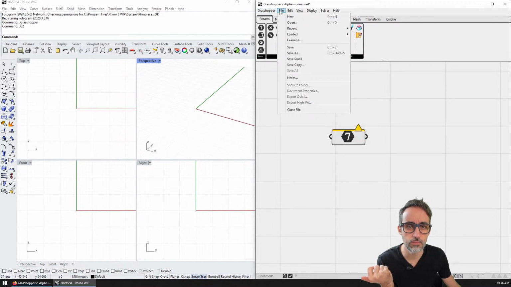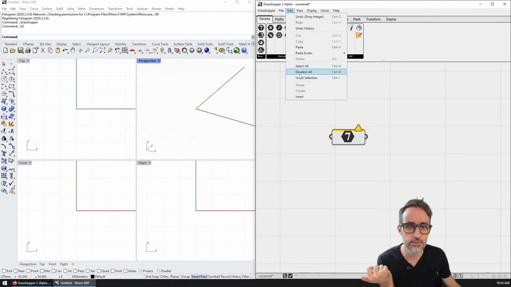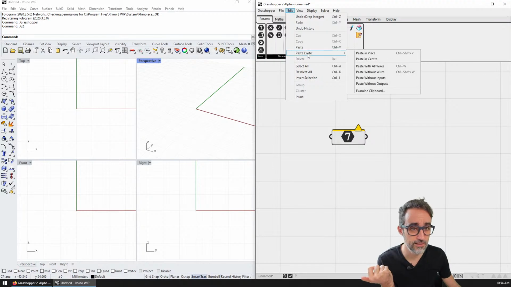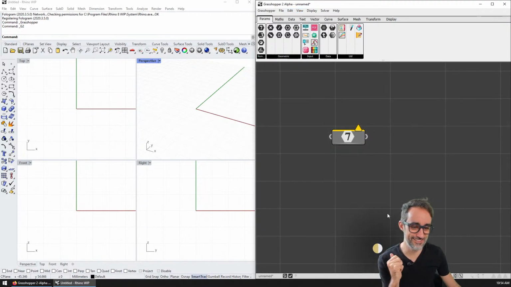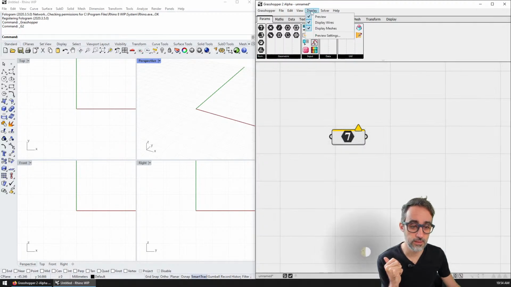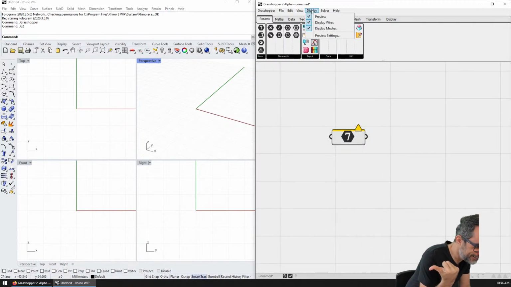And close file, edit, paste exotic, okay. Dark mode, nice! Look at this thing, look at this tiny thing. That is very nice. Show names. Oh, I like that. Display. Oh, look at this thing here.